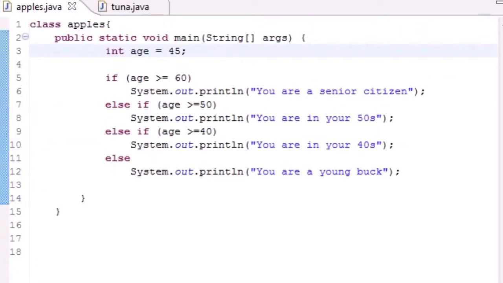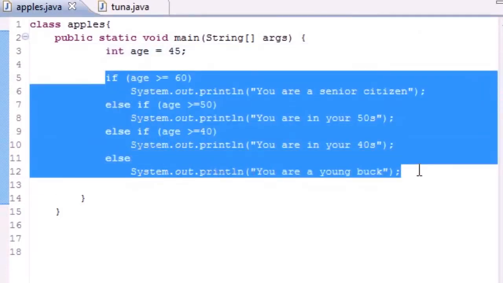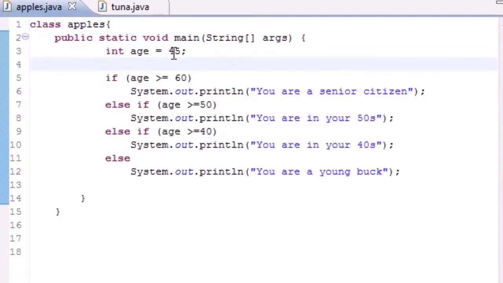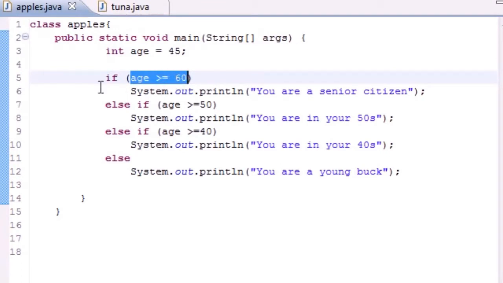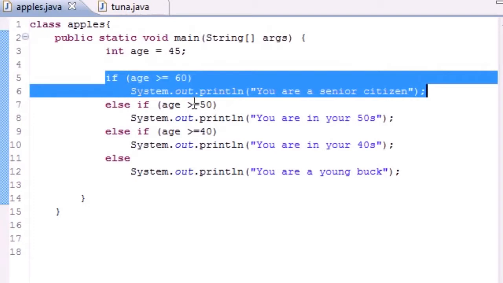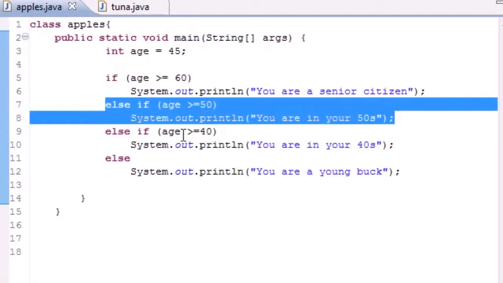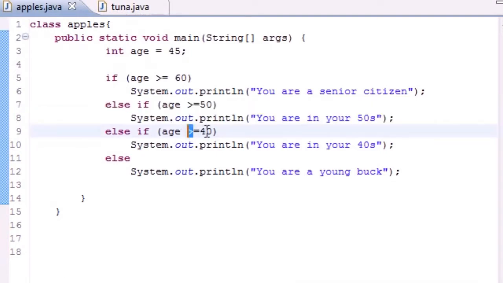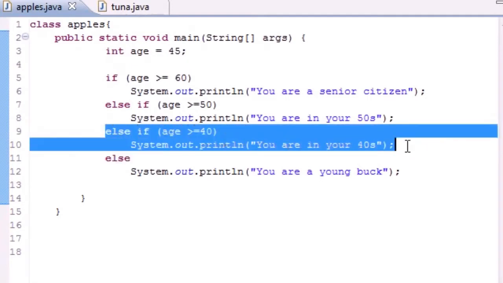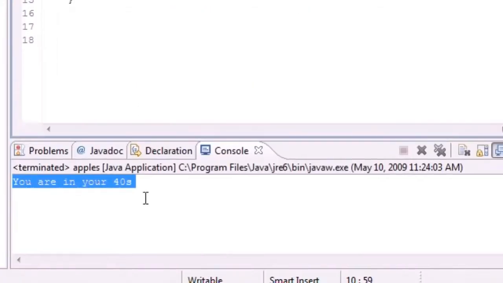So here's what it did. It can only do one of these things. The first thing it does, and remember our age is 45, it says, alright, is age greater than or equal to 60? Nope, it's less, so I'm not doing this. Is age greater than or equal to 50? Nope, it's not, so I'm not doing this. Is age greater than or equal to 40? Yes, it is, so I am doing this. You are in your 40s. So that's why it outputted you are in your 40s.